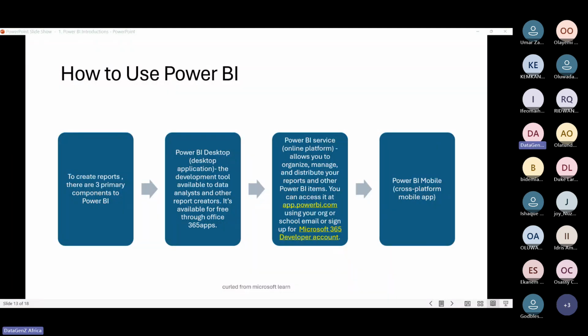We have the Power BI service, that's the online platform. We also have the Power BI mobile app. The Power BI desktop is a desktop application. That's what I said we should all download, and that is where you actually begin your data preparation from. That's the development tool you'll be using.